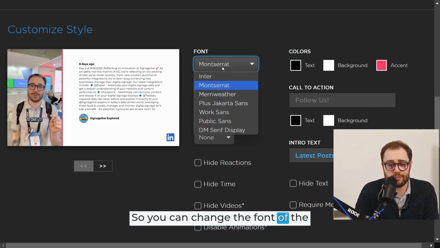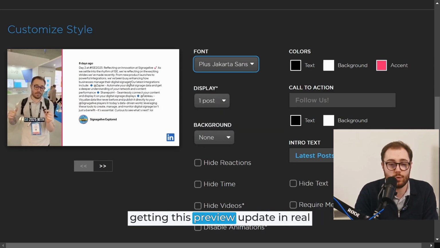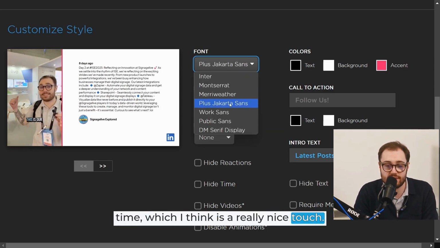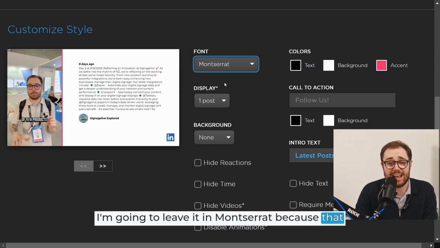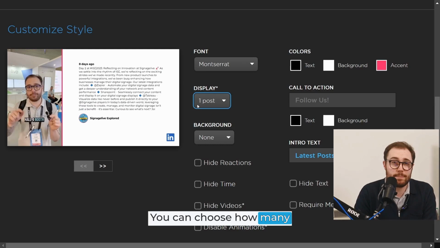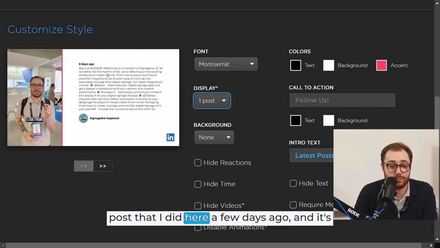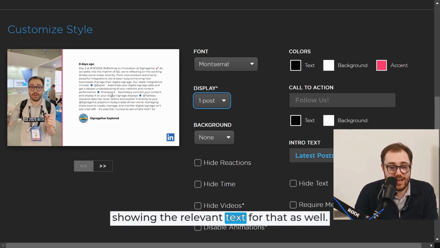So you can change the font of the text that appears here on the left, and as we're updating this, we're actually getting this preview update in real time, which I think is a really nice touch. I'm going to leave it in Montserrat because that is actually our branding font for Signagelive, so it's kind of convenient. You can choose how many posts you want to display, and in our case, it's displaying this video post that I did here a few days ago, and it's showing the relevant text for that as well.